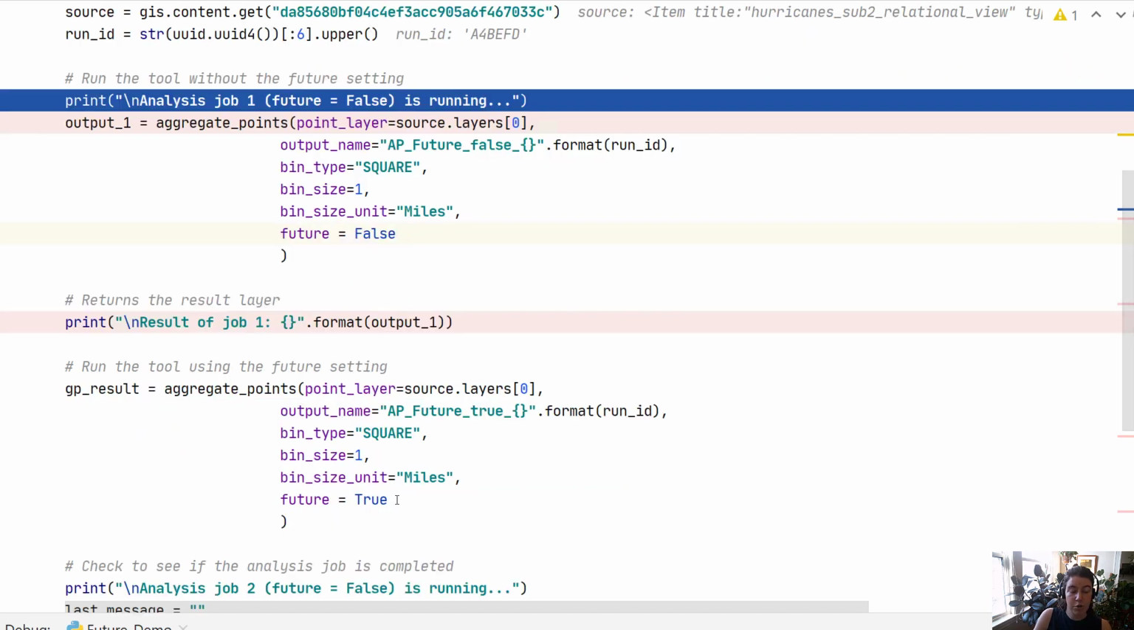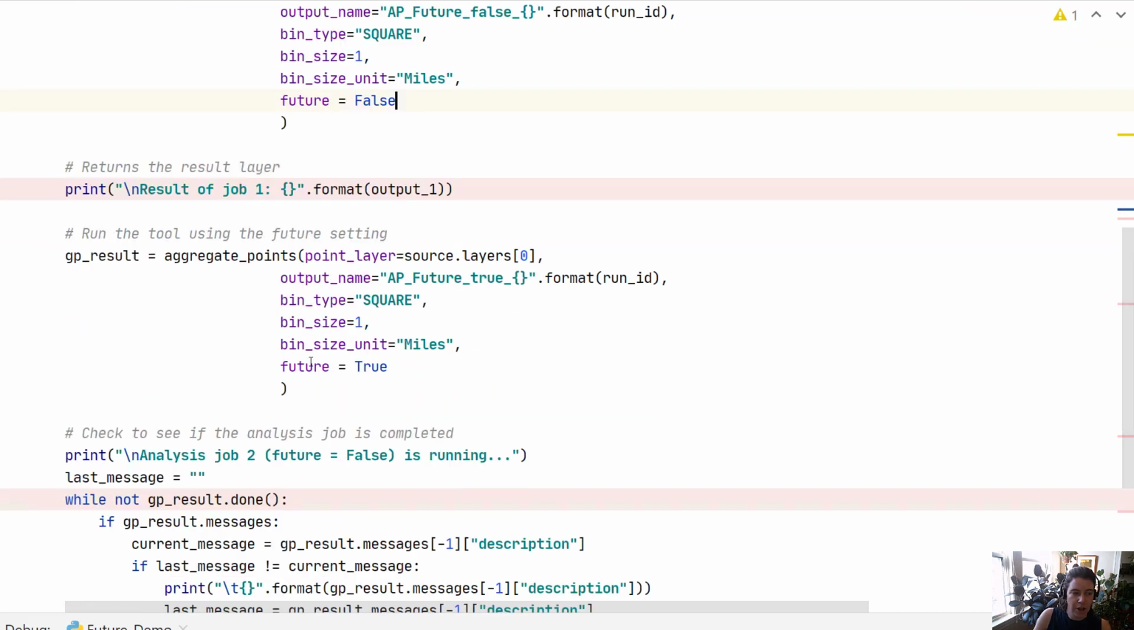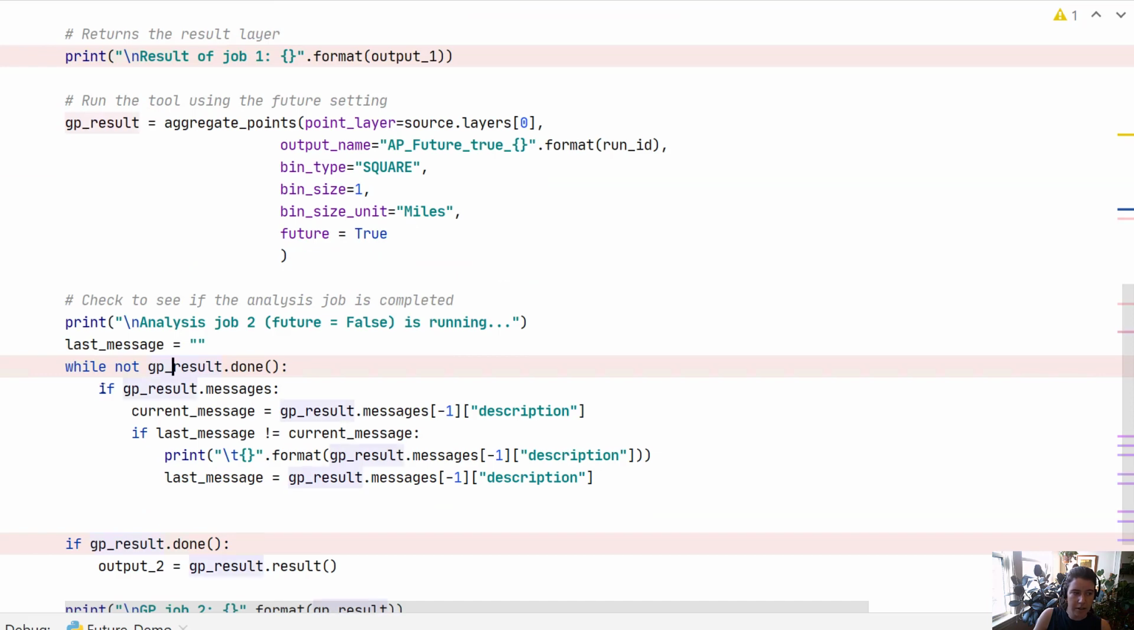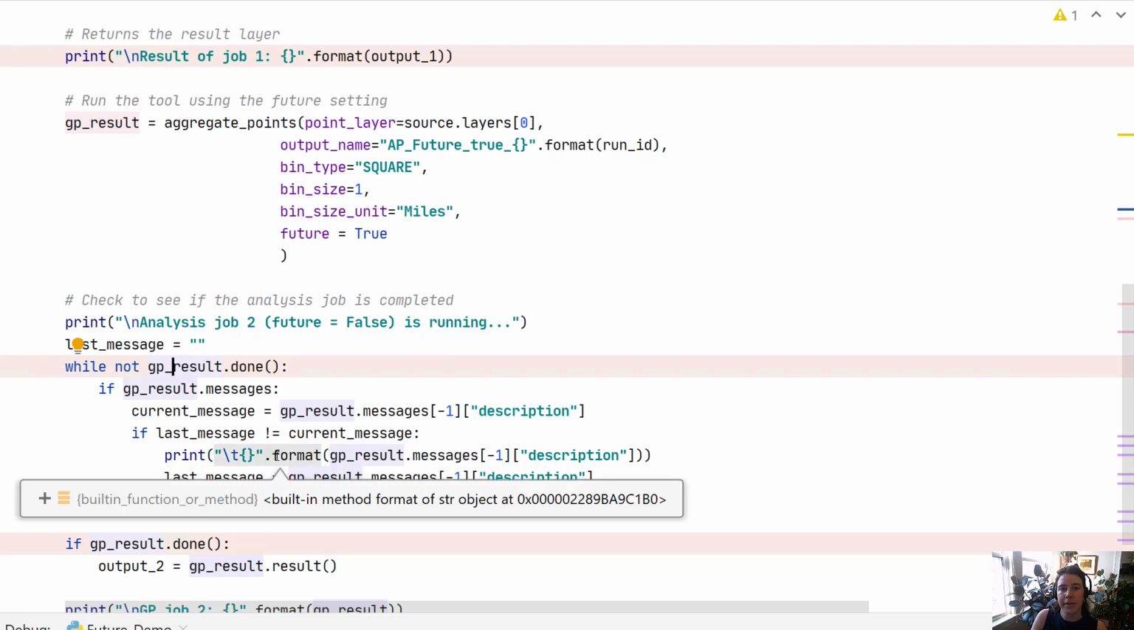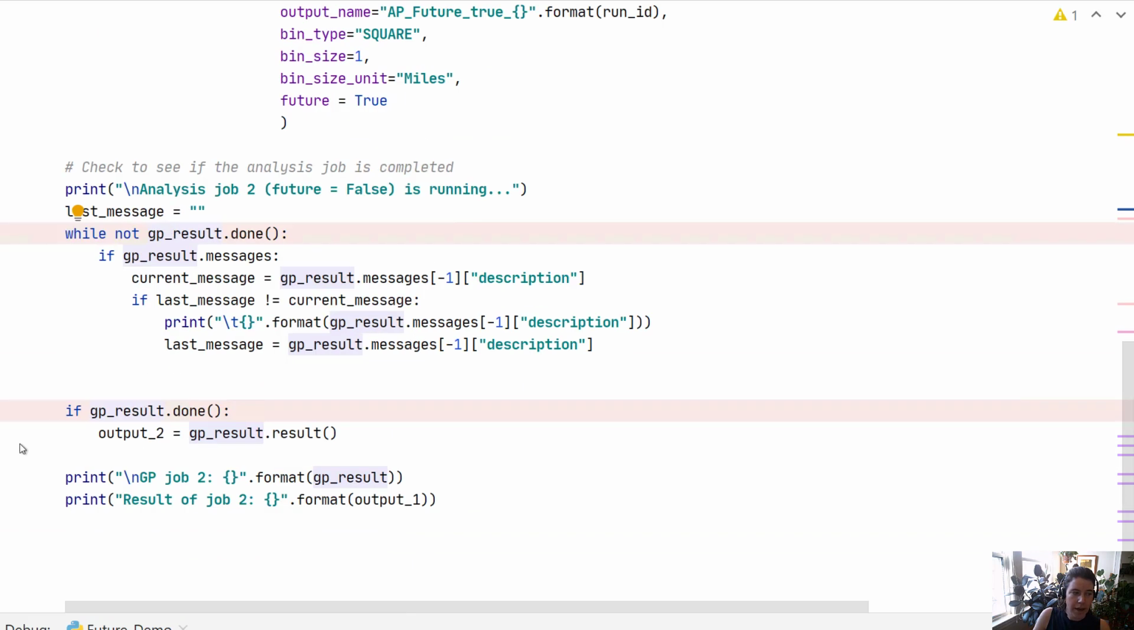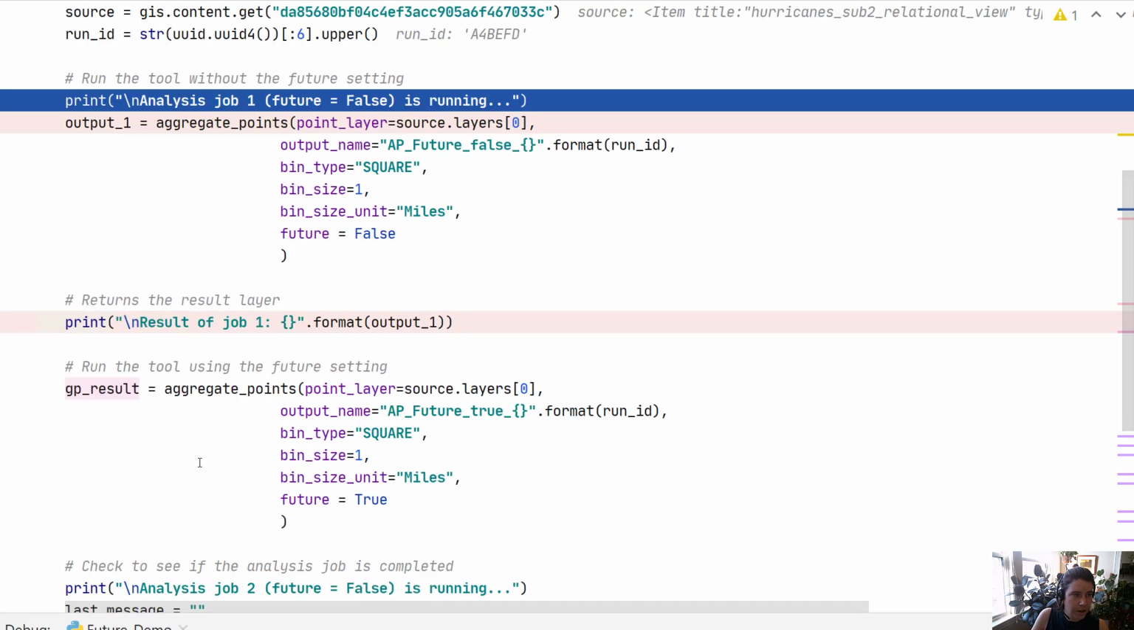In my second job, I have future equals true, so I'm going to get a GP job object back. From that GP job object, I'm able to check if it's done, and then I'm looping through when it's done to print out the most current message. Because if you don't do this, if you just do future equals false, you'll only get warnings and errors and you won't see the status messages. I prefer to see the status messages because it makes me sure that my job is actually running and I'm able to see if there's any additional information that's important. And then at the end, I just check that it's done and I return the result just to show you that I can get the result back. So I will get the item just like the first job, but then I also can use the GP job object.